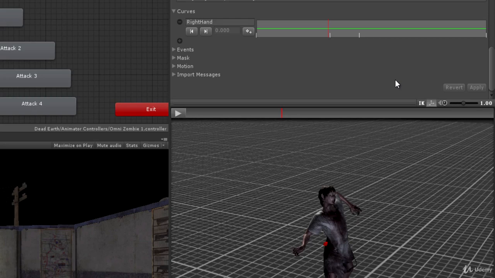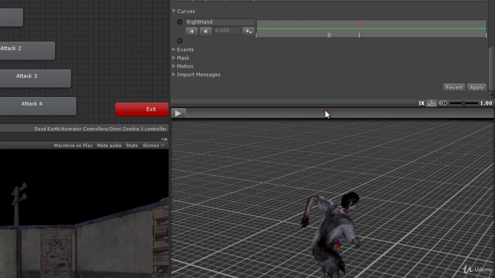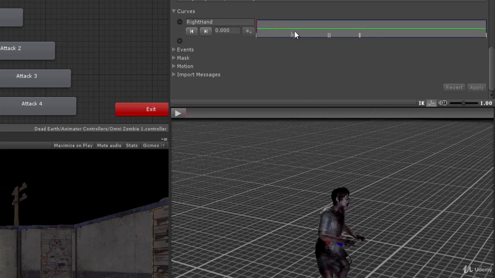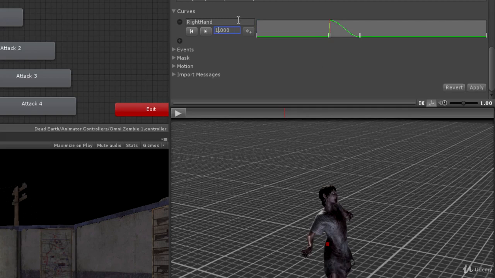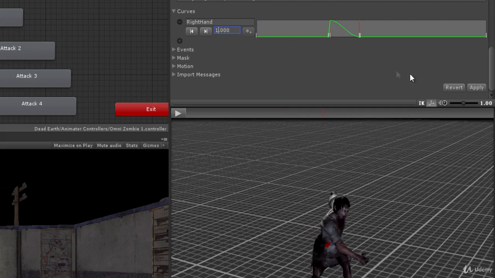I want the curve to be sudden, not a curve at all. I want it to be a step. So what I'll do is I'll add one just before it, and I'll add another one just after where we're going to apply damage there. And then I'm going to seek along to that point in the animation where I want the hand to become active. I'm just going to set that value to 1. Then I'm going to move along to the next one and set that to 1 as well.